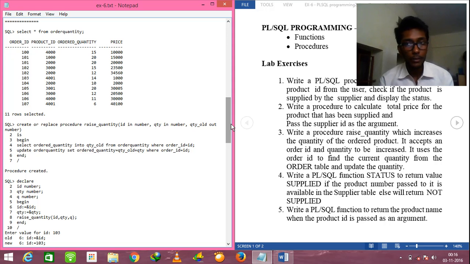So is begin. Now the query: select order quantity into qty_old from order_quantity where order ID equal to ID. Now update order_quantity, set ordered quantity equal to qty_old plus qty where order ID equal to ID. Now we'll end this procedure.